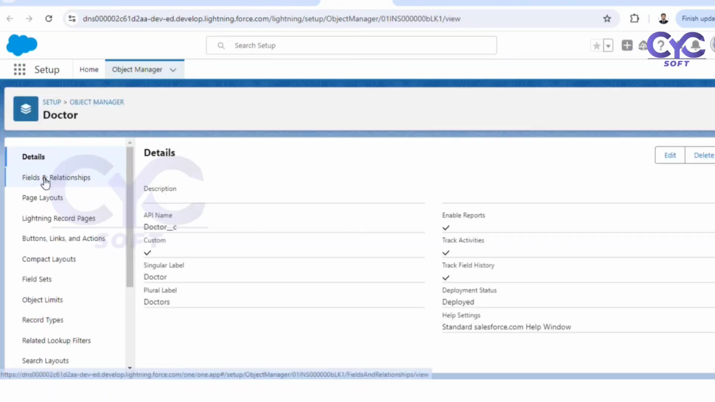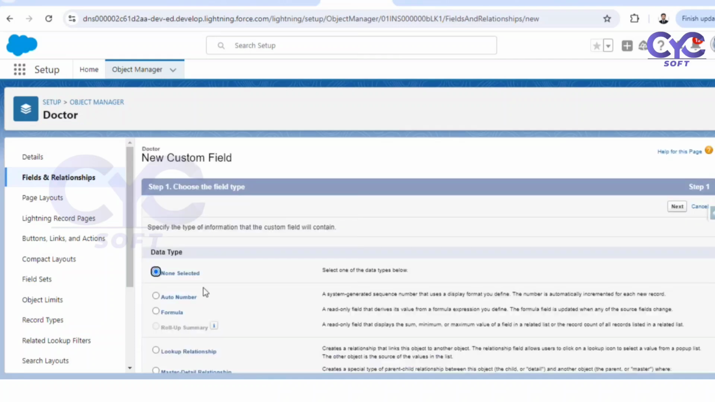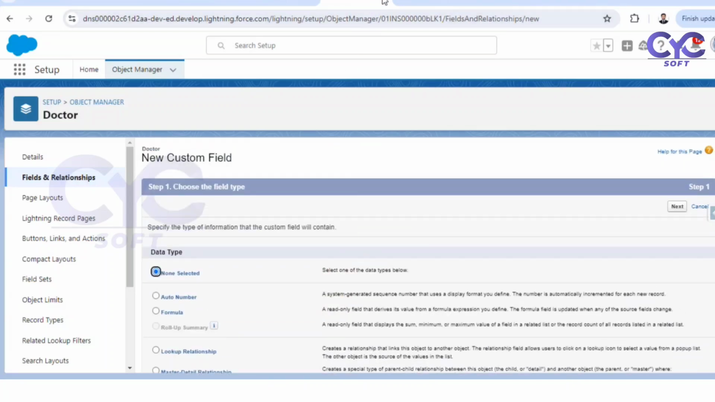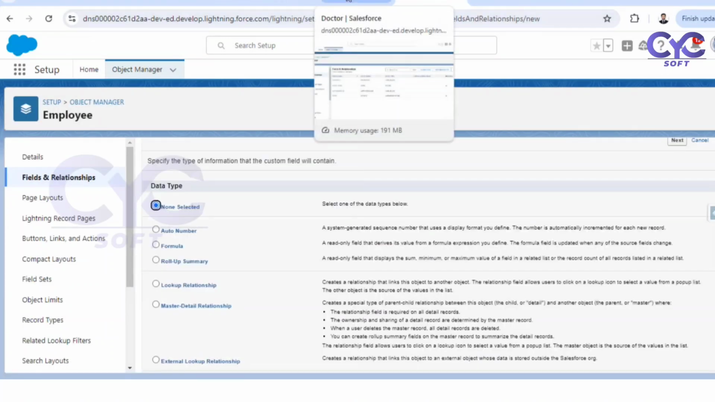See here, go to this fields and relationship, new. See, roll up summary is blank. We are unable to select this roll up summary field. You cannot create this type of field here, right? Because it is having a lookup relationship between doctor and the patient.